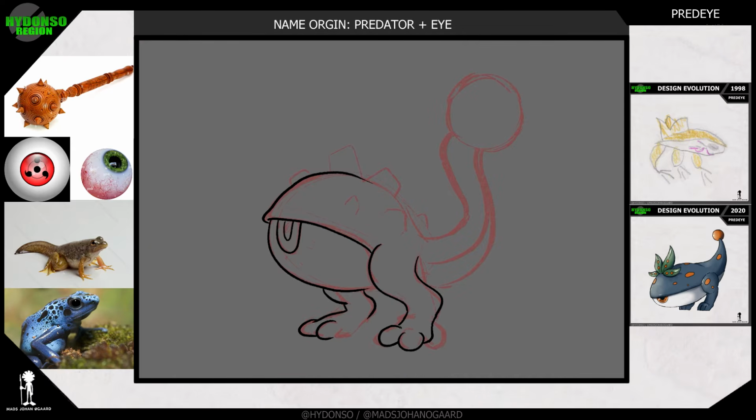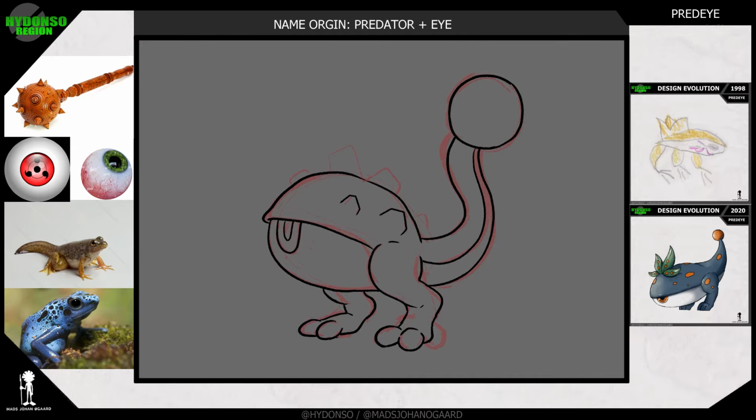While I was happy with my 2020 design, I felt like it could use a little update. Over the years, I learned a lot about Pokemon design, so I wanted to apply that knowledge to improve it. Originally, Predeye had spikes, so I played around with the idea of having a more rocky textured exterior. But in the end, I decided to stick with the leaf feather look from the 2020 version, which suited it more because I wanted it to live in a jungle-like environment.